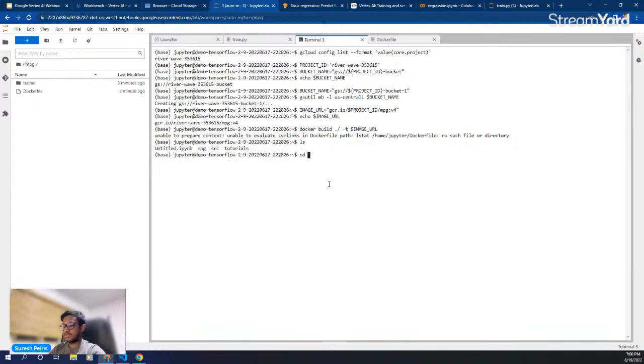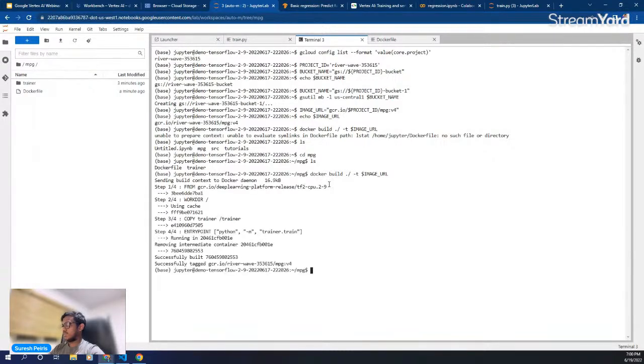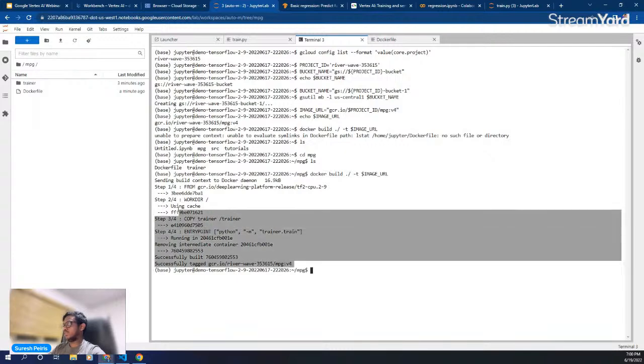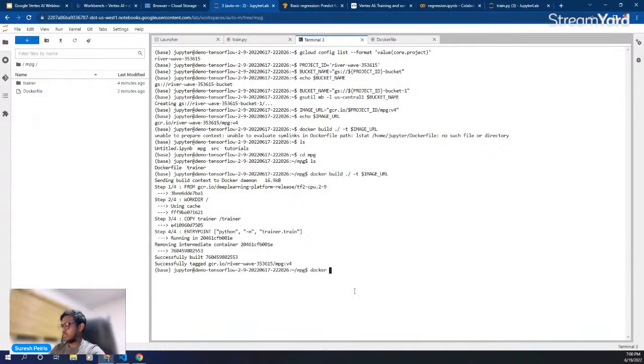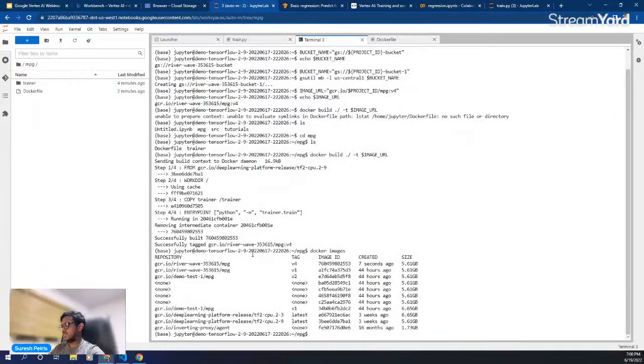So I have to navigate to my directory, and then I'm going to run the Docker build command. All right, so as you can see, the image has been built. And if I go to Docker images, I should be able to see my image. So this is my image, which is under the tag v4. So I'm going to run my image and see what it produces.